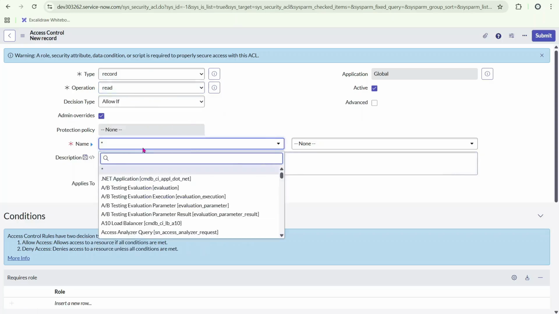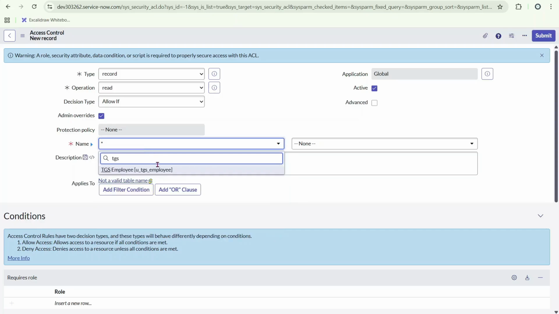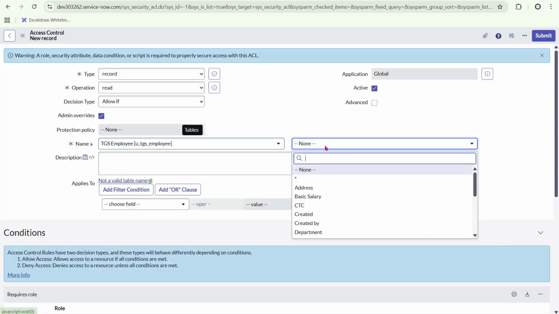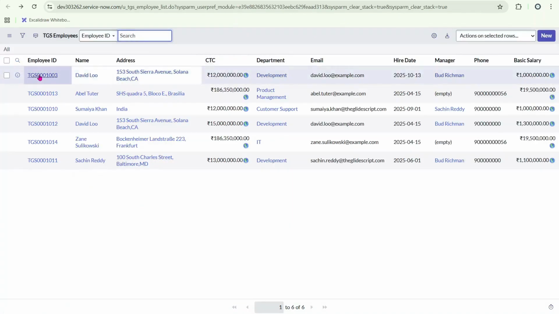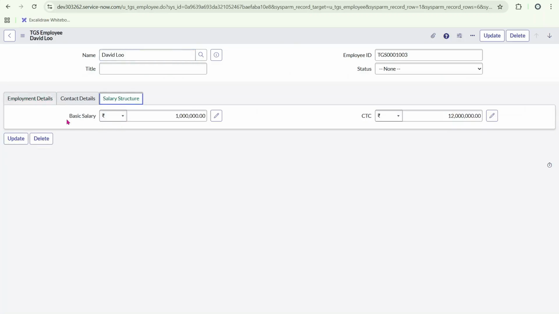And this time the table name is TGS employee, and we will select the salary. So come here and see first. In the salary structure, we have two fields, basic salary and CTC. So we'll have to write read ACL for basic and CTC, because we want to hide both fields. If you want to hide one, you can apply ACL on one field.